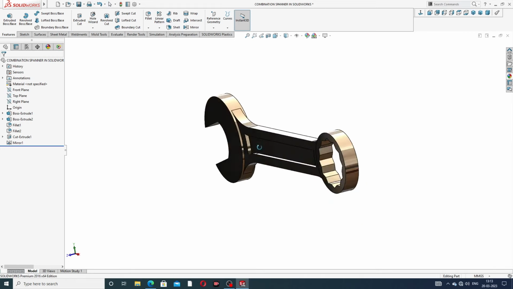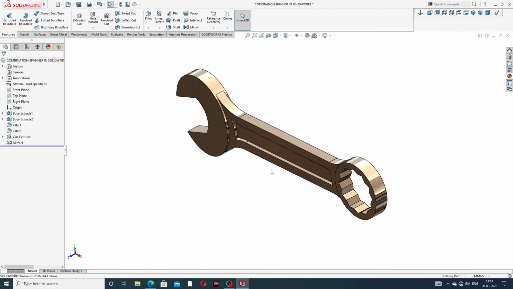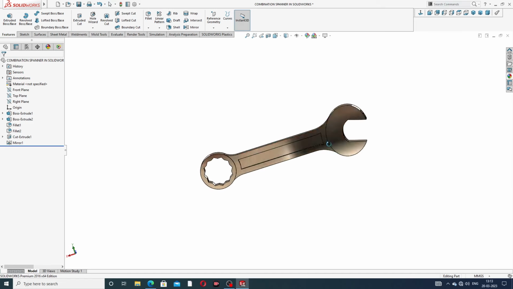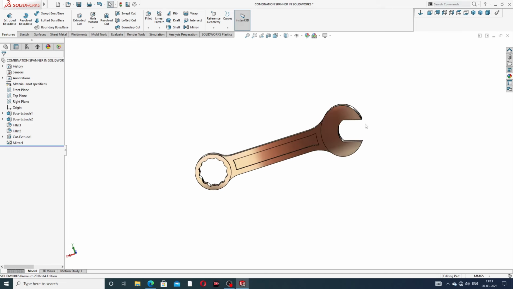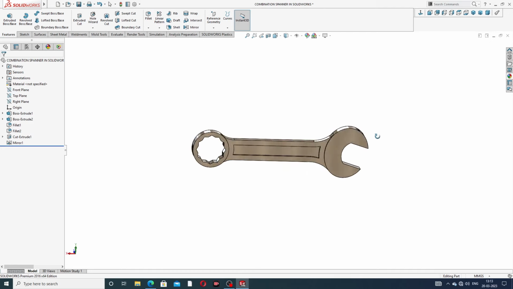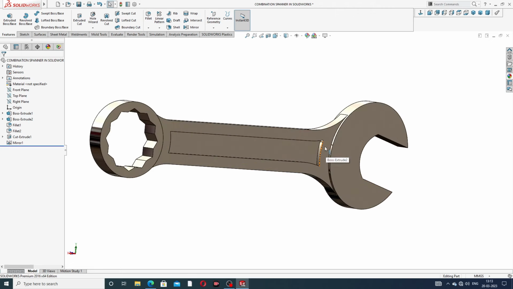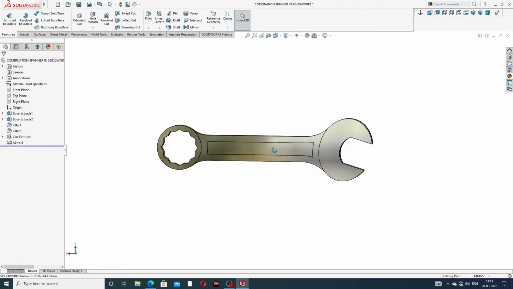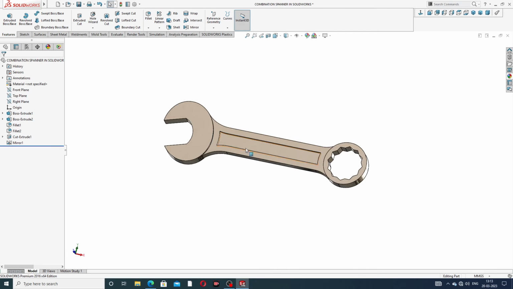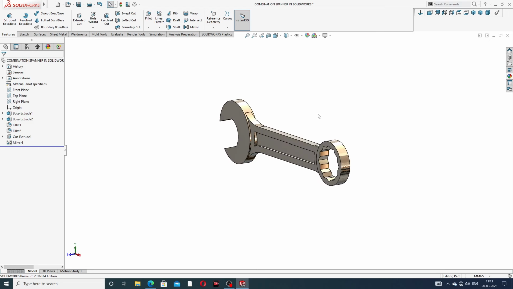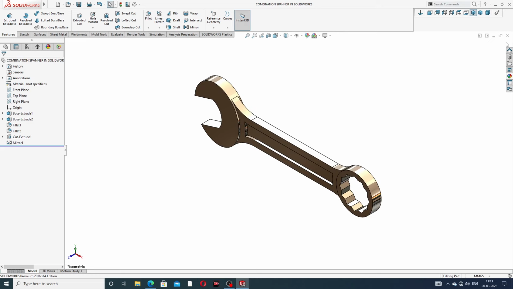Okay, this combination spanner is designed here, and this body is looking perfect, and all is correct. Okay, this body is designed easily and clearly, and how this body is designed is discussed today here. Okay, let's start here.